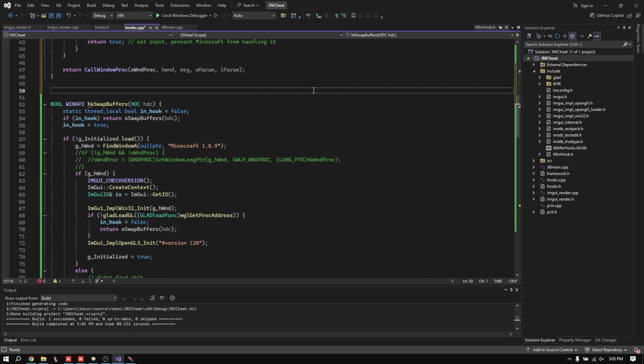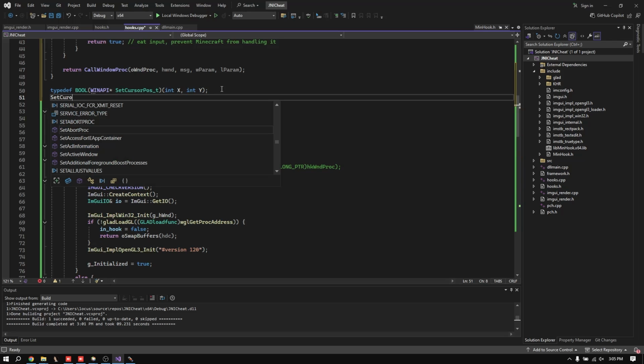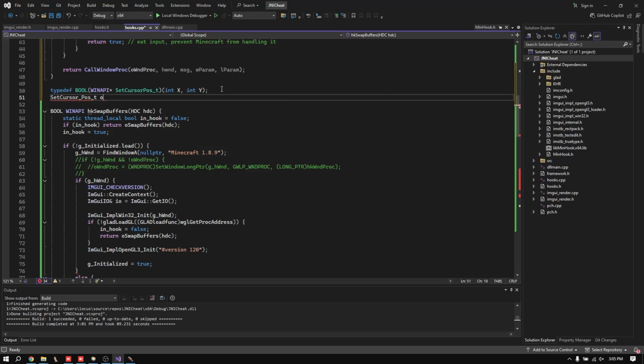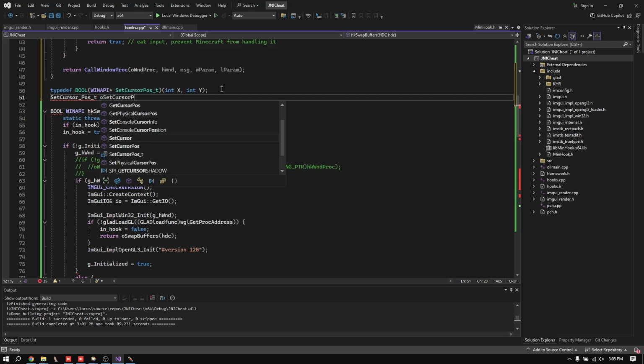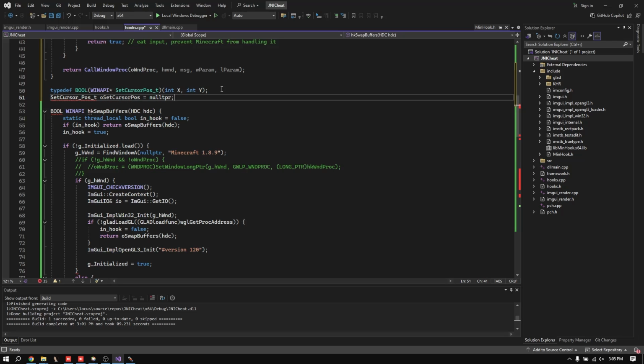All right, now we need to hook set cursor position, because if we don't hook that, then our cursor is going to stay in the middle of the screen, and we'll be able to move it around whenever we're in game. So we're going to do SetCursorPos_t, and it's going to take int x and int y. That's how the function works. Just an x and a y coordinate, and we're going to use that type that we just defined and make it get the original and set it to no pointer.